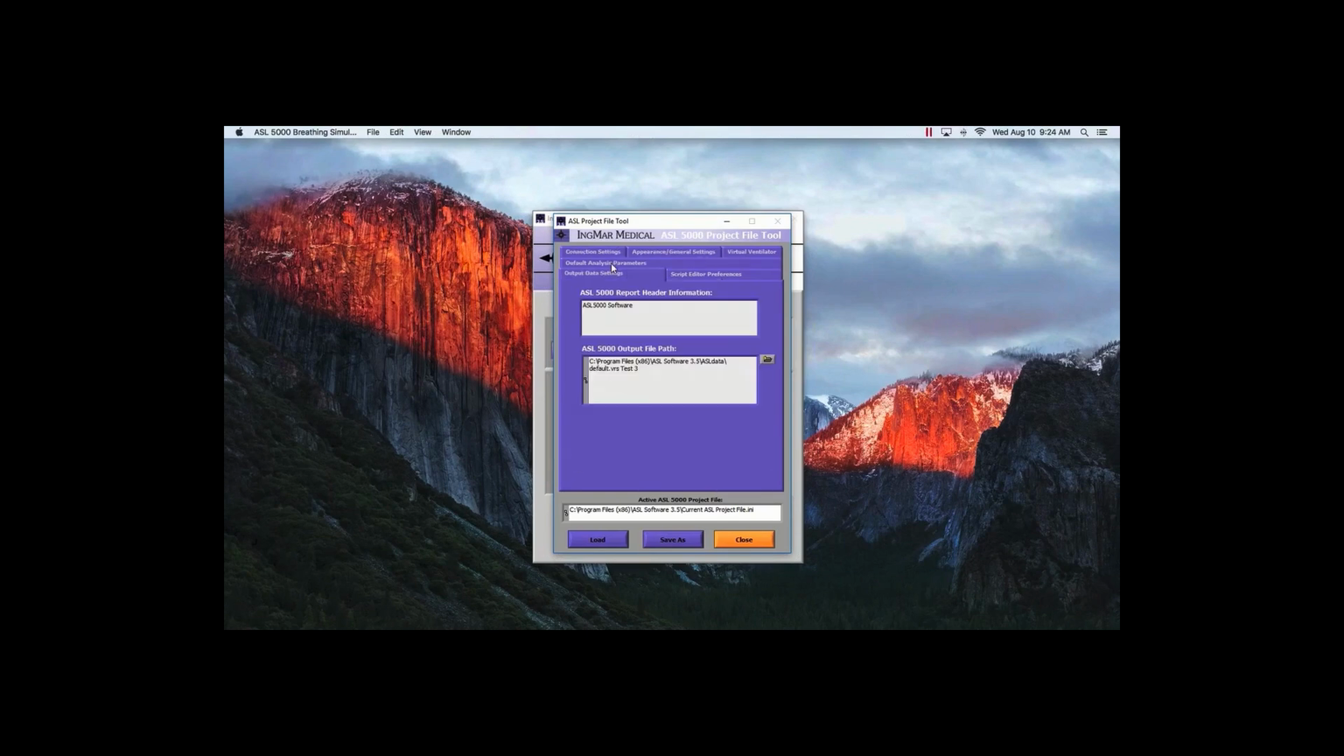This is important. Every time you're done with an Ingmar simulation, it will always save to the Program Files x86 ASL Software 3.5 ASL Data folder. If you do not want it to save there, and you want it to save to a folder on your desktop or a folder on your network, you could simply click here and pick the folder you would like to change it to. If you want it to save to your desktop every time, you could easily do so. And then the same way, you would click Save As and Close.